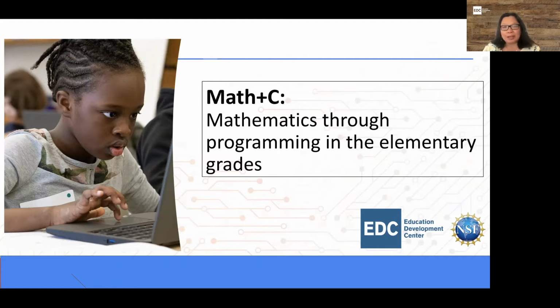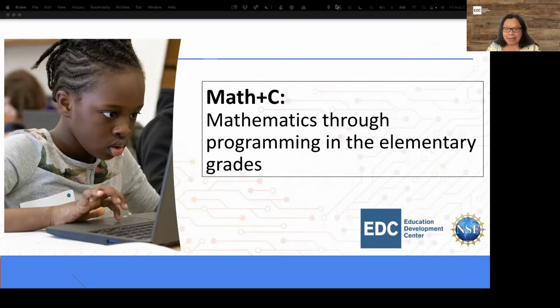We're going to be talking with you today about an NSF-funded project that we've been involved in that's really exploring the idea of integrating programming as a language to help students explore and express their mathematical ideas. We've been working on this for the last few years, developing and testing these ideas, and we're excited to be able to share them with you today.